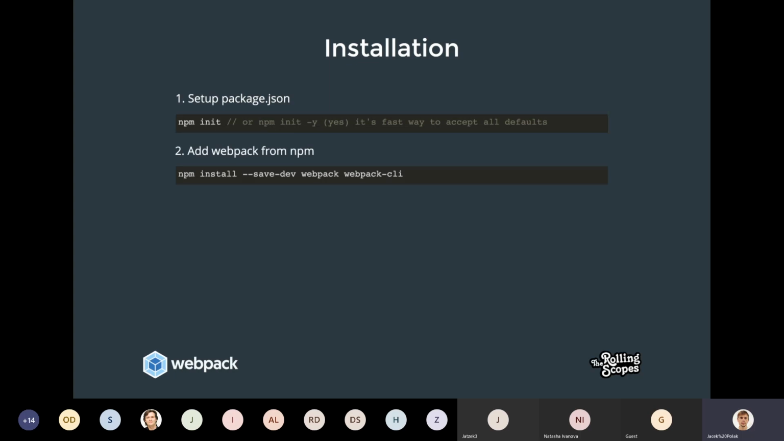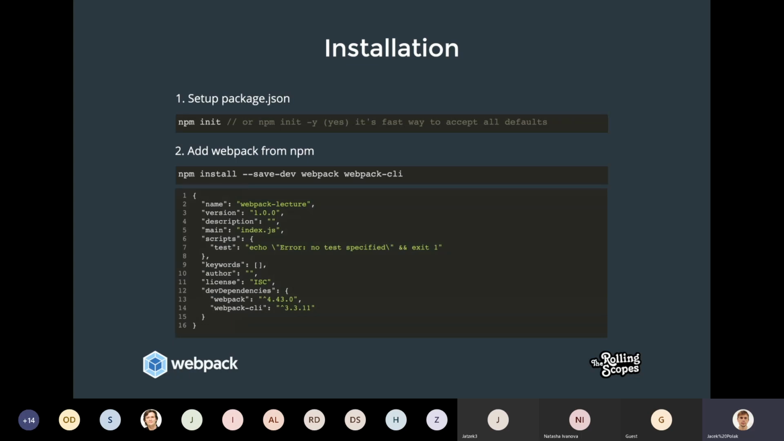Okay. Then we need to add Webpack, so we will install it as a save dev. It means it's a development dependency. We don't need to share Webpack itself with our customer for the final product. And then we will see our package.json from the very beginning. After installation, we see that Webpack and Webpack CLI are coming into our dev dependencies. That's great.